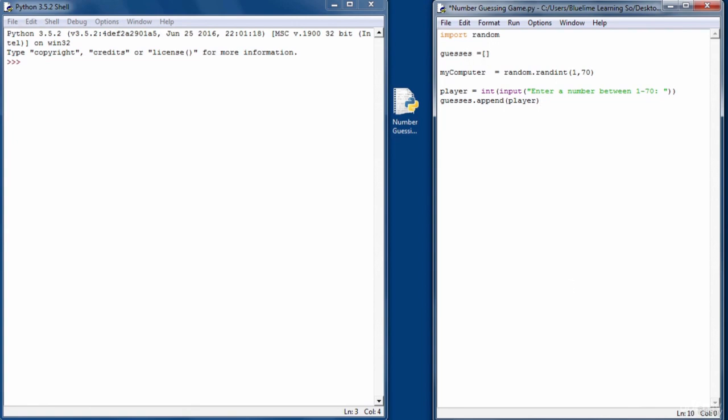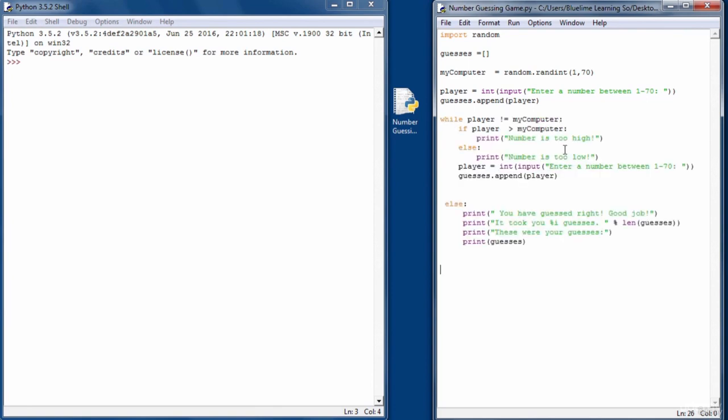Next thing I need to do is find a way of checking, to help the user guess right, if the number they have entered is either too high or too low. And we're going to achieve that using a while loop. To save time, I have implemented the while loop already. I'll just explain the code to you. So this is where the while loop starts, and it is checking for some conditions here.